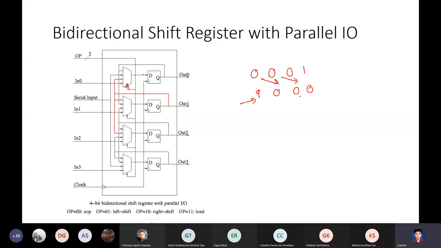So these are the codes. If this is 0 0, basically nothing will happen, because with 0 0 the first line will be chosen. The first line is the same as the current output, and similarly here the first line is the same as the current output. So with 0 0 there will be no change in the output. It's a no-op.